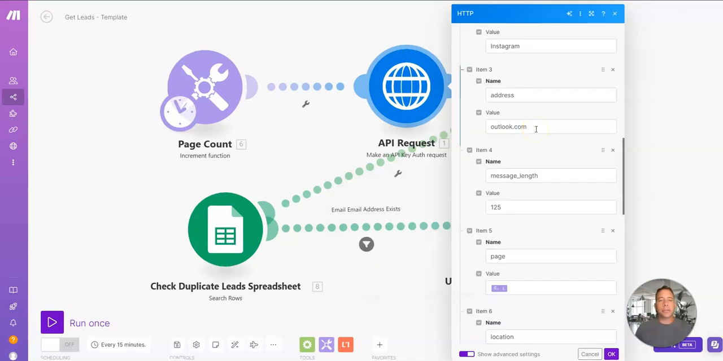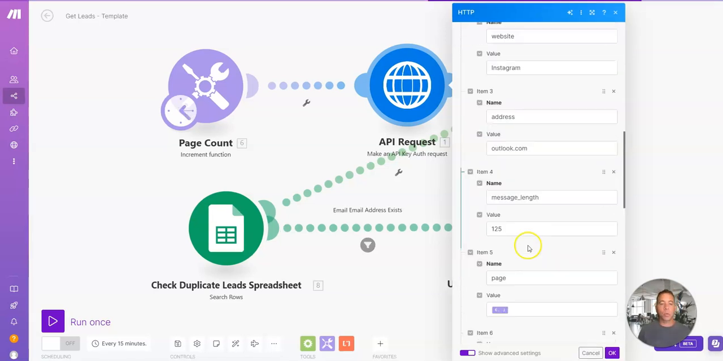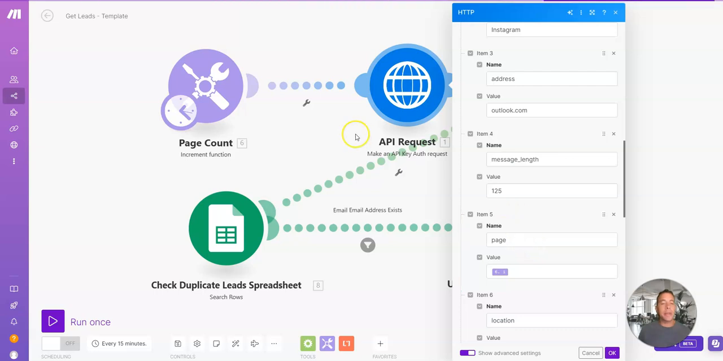And just to be clear, the Outlook.com or Gmail.com, that is not dependent on what kind of email address you are using to send out these emails. That is what kind of email address you're going to be looking for as far as contacts are concerned. We're going to start out with Outlook.com, and you can come back and change this information at any time.